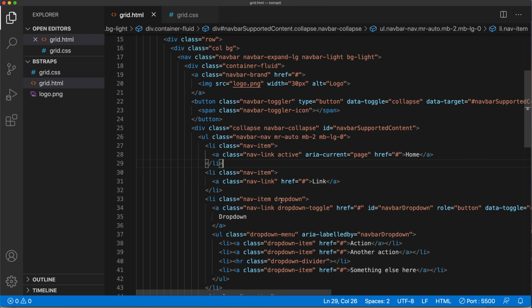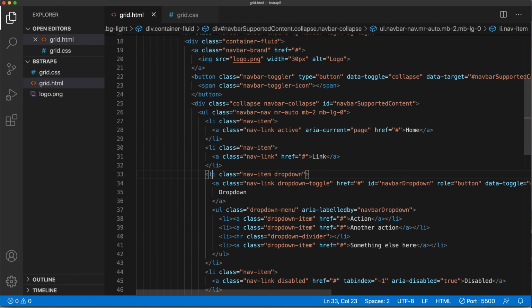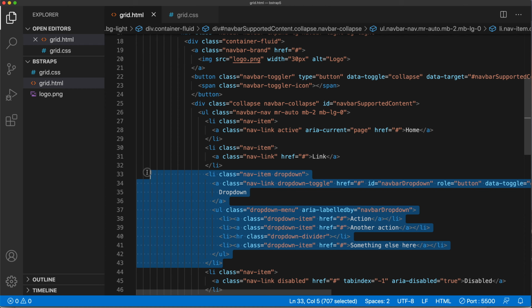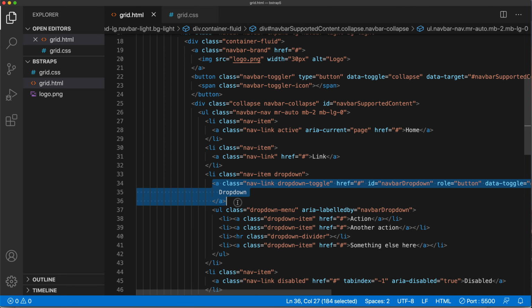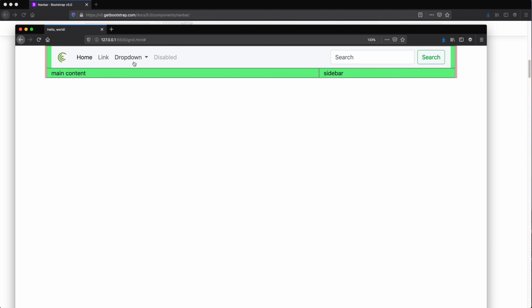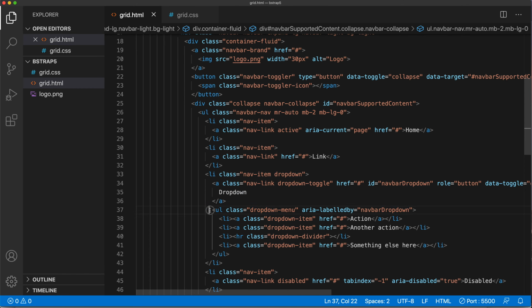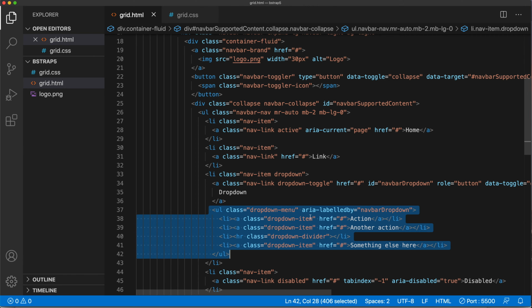So that dropdown is this entire list item, this entire piece right here. And as you can see, it consists of the actual top link that currently says dropdown. So that's pretty much like this. And then it also has the actual items in the dropdown, which are basically located inside of this unordered list.